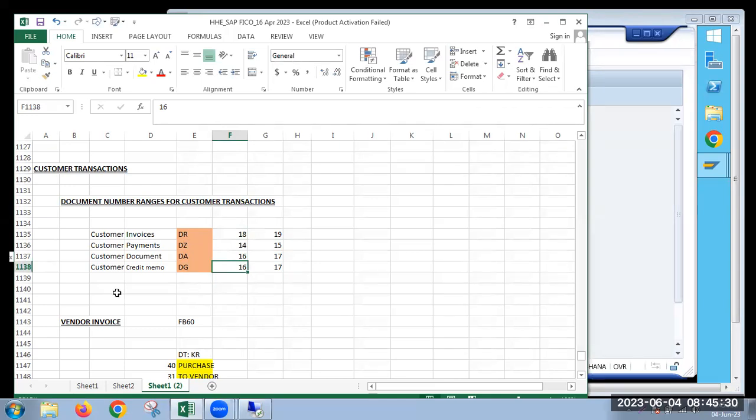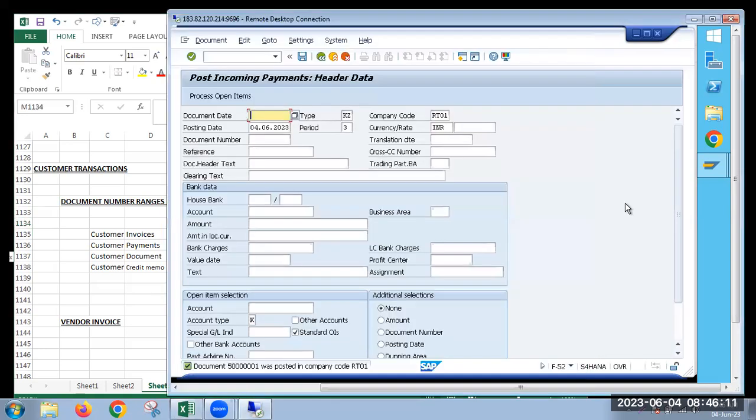Now we have to set up number ranges to store all these transactions. 18, 14, and 16, three number ranges we have to create. What is the T code for document type? We can use OBA7, or even we can make it with FBN1. So first, better check the document type numbers, then go for the number ranges. Let's check the numbers first in OBA7.